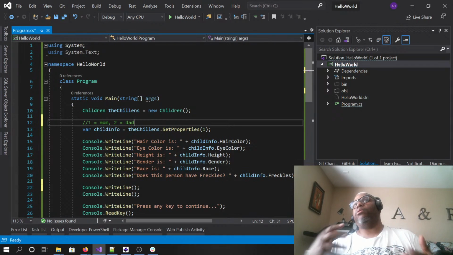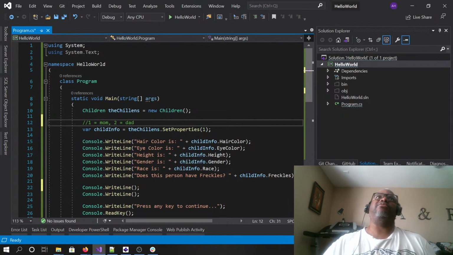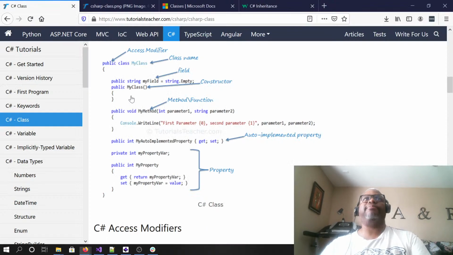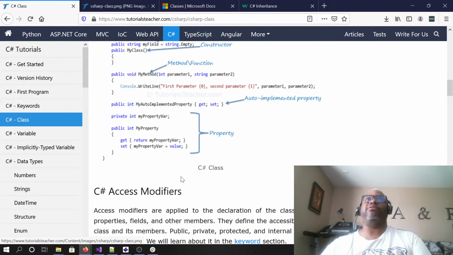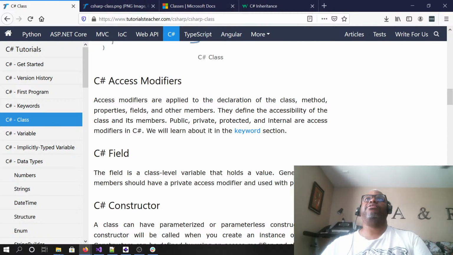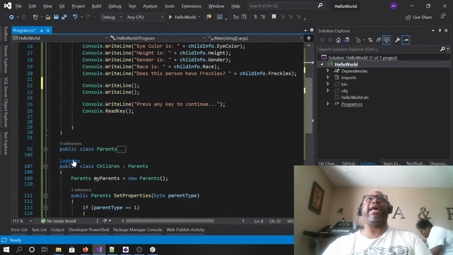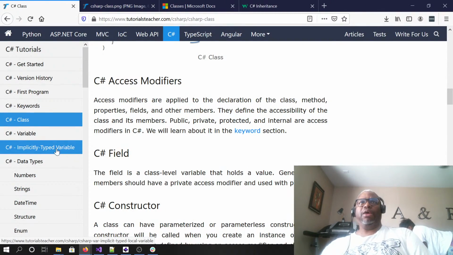Then, if I want to make this even more interactive, what I can do is pass in an argument from my main method. So let me go back here because I'm getting way too ahead of myself here. Auto-implemented property, which is what we did before. These are properties, and you recognize these. This is what we did here. Access modifiers for the class. We talked about that. We can make this a public class or a private class, whatever.